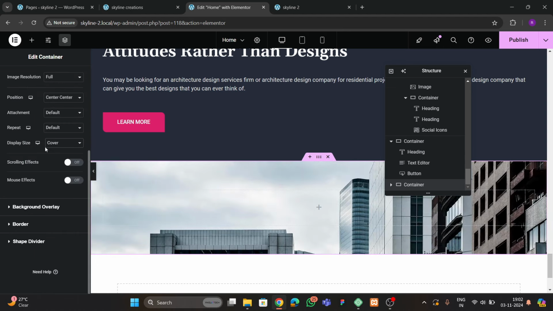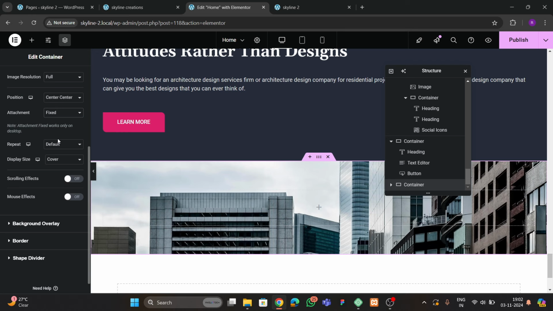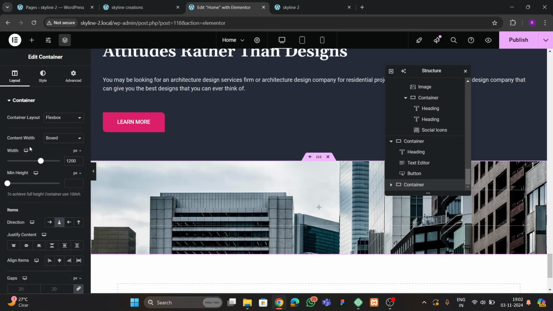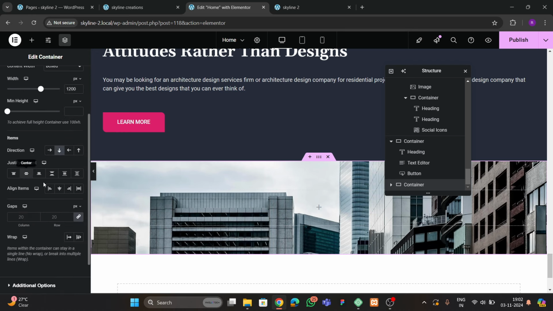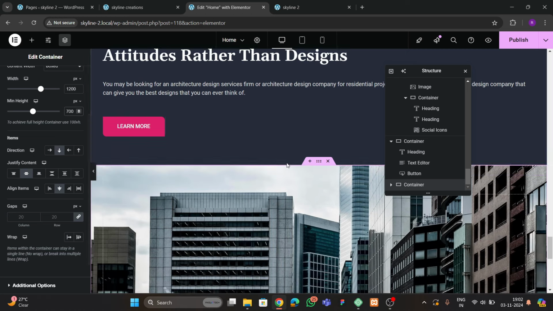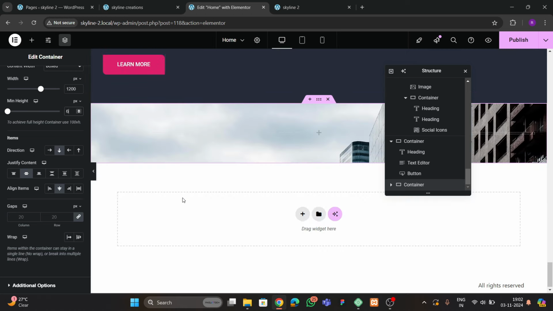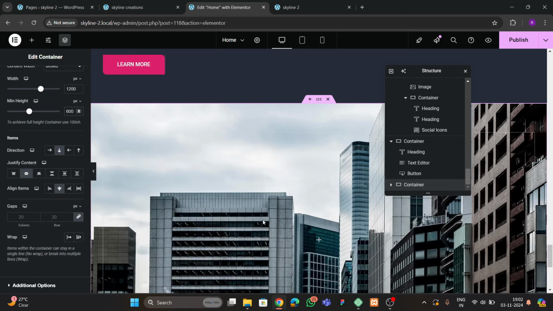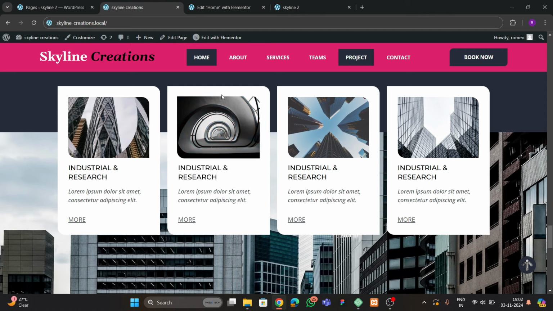And also we can go here and make this fixed, and here in the layout, what we can do, okay, so in the layout, we have to give some height of 700 like this, or we can give the height of 600. Okay, now we can make this.